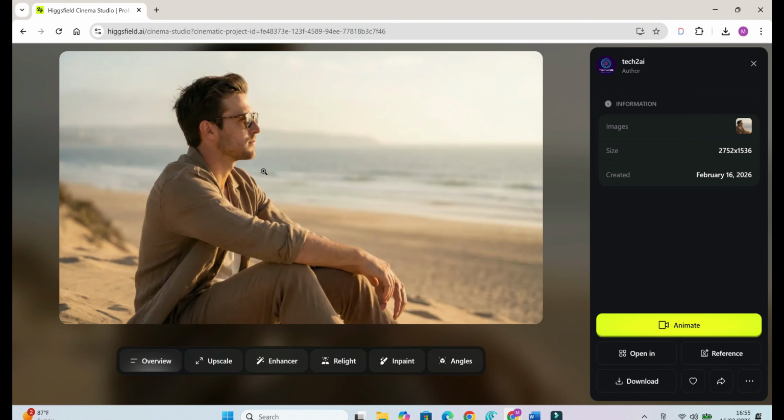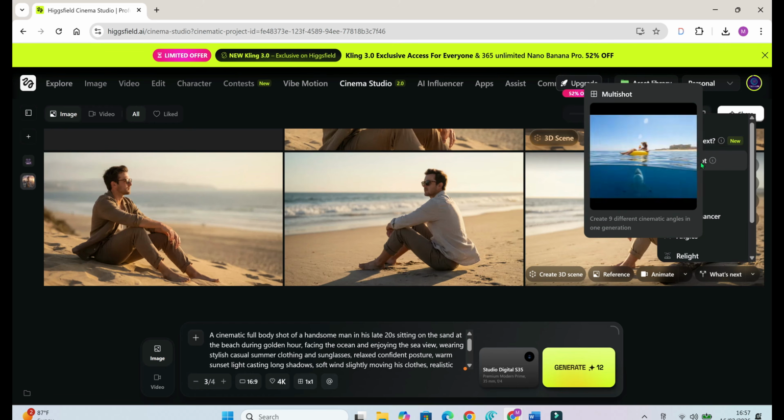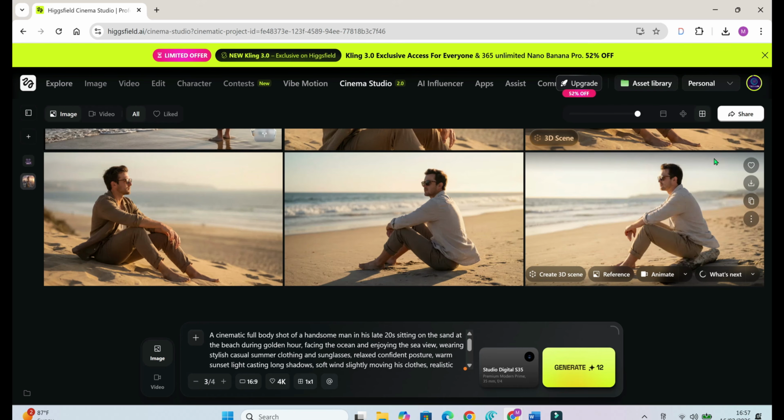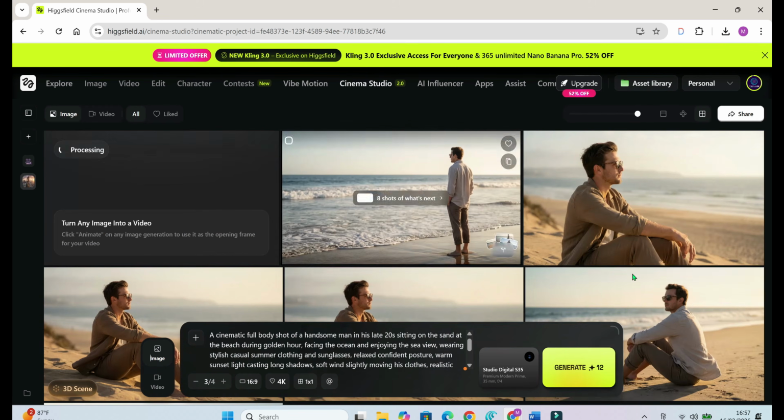Great, our 3D scene variation is ready. Now let's check the multi-shot feature. With multi-shot, you can generate multiple cinematic camera angles from a single image. Let's click that. Now the story-based images have been generated.